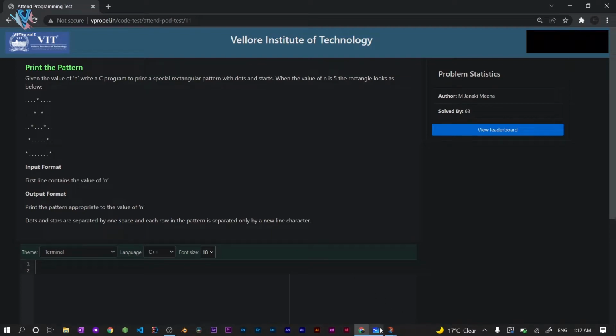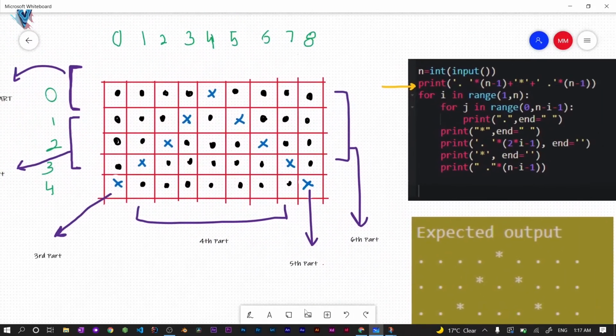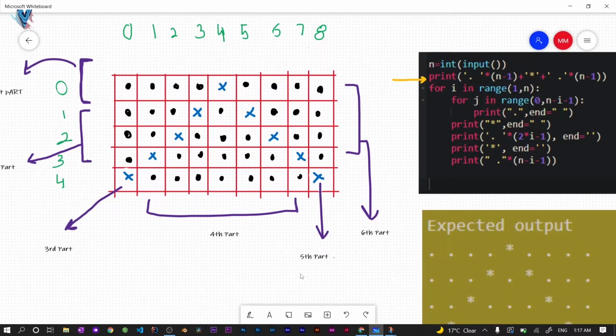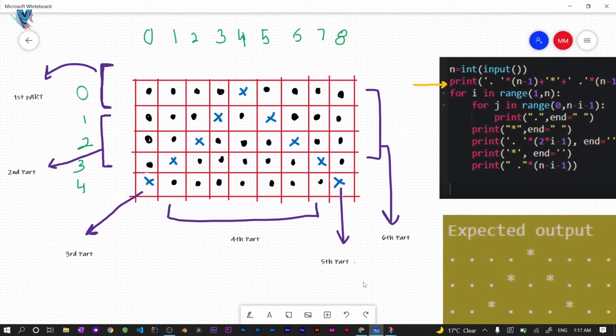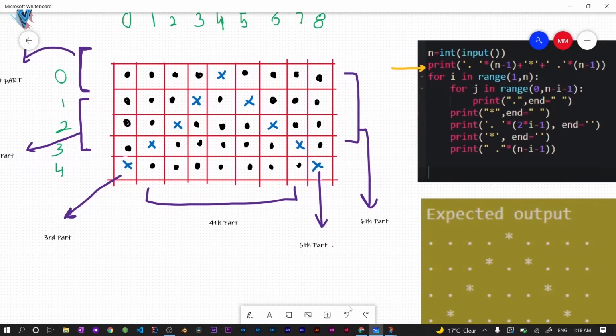Let me explain how to make this pattern. The expected output is something like this. I have divided this output in a grid-like format to explain it to you. First we have to take the n value for the input. We have to make the pattern with the length of value n. See, basically when we have to print this line, we need 4 dots and 1 star and again 4 dots. So we divided the whole pattern into some sections. Let me just show you.